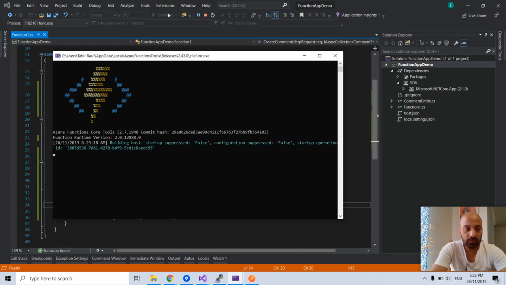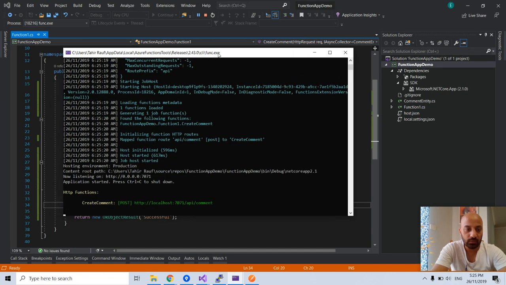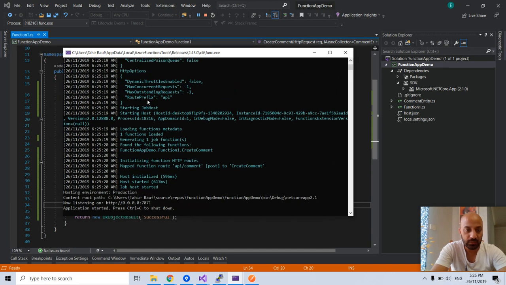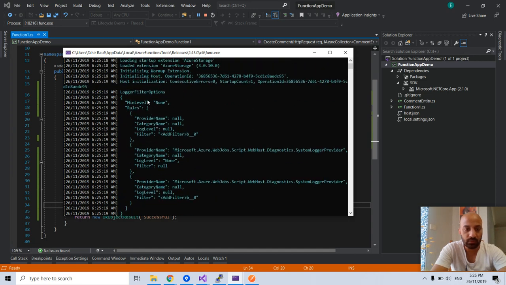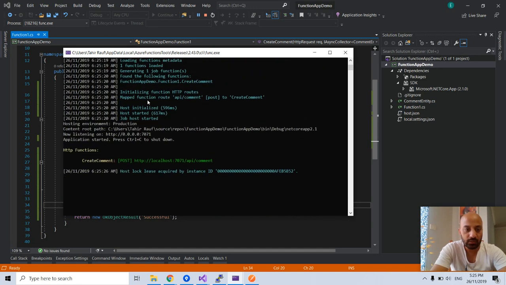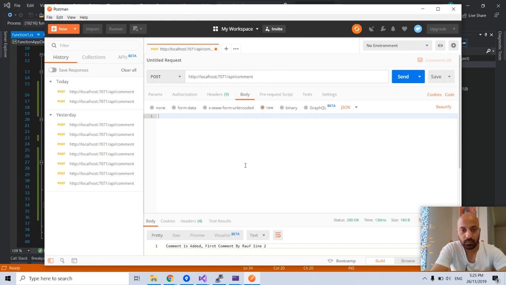Okay, so this is the Azure function runtime that's running, and it is basically showing us the functions that it got and everything related to that. So you can see it created one function, and that is an HTTP function, and the name of the function is create comment, and this is the URL. Okay, so I'm going to open it up in Postman.